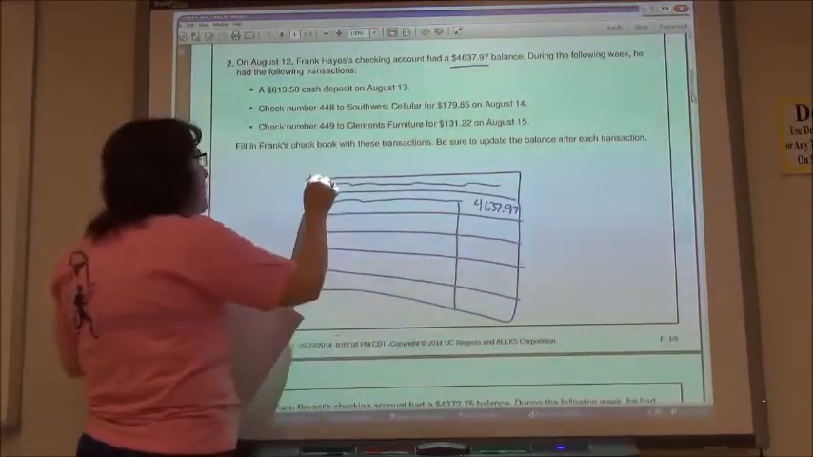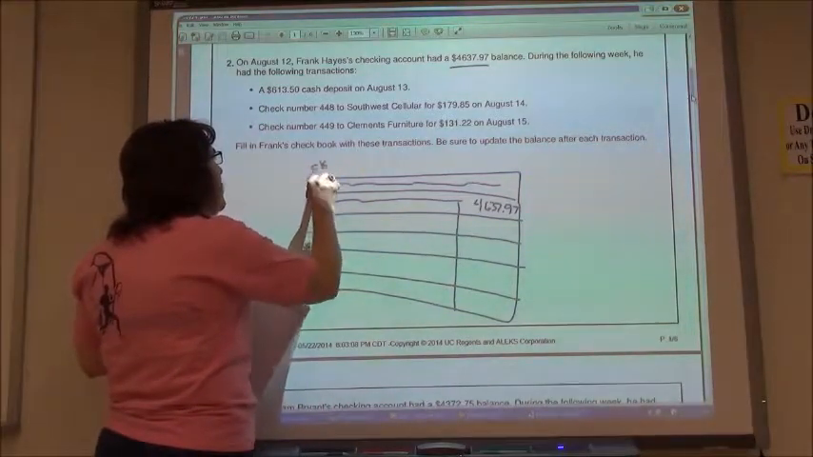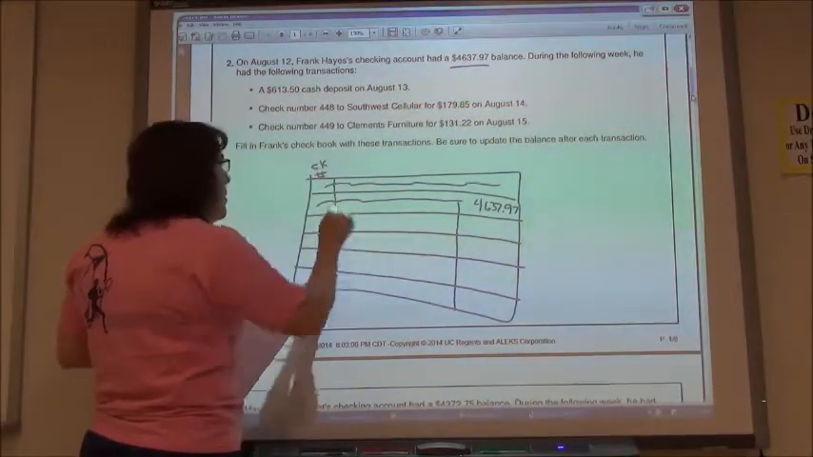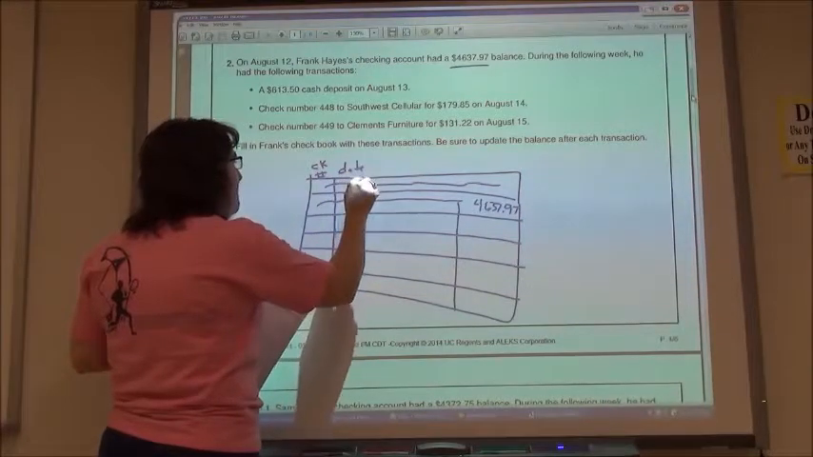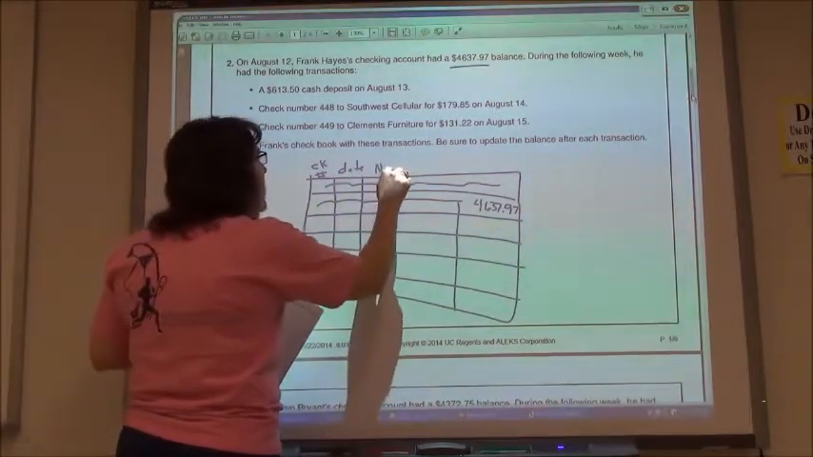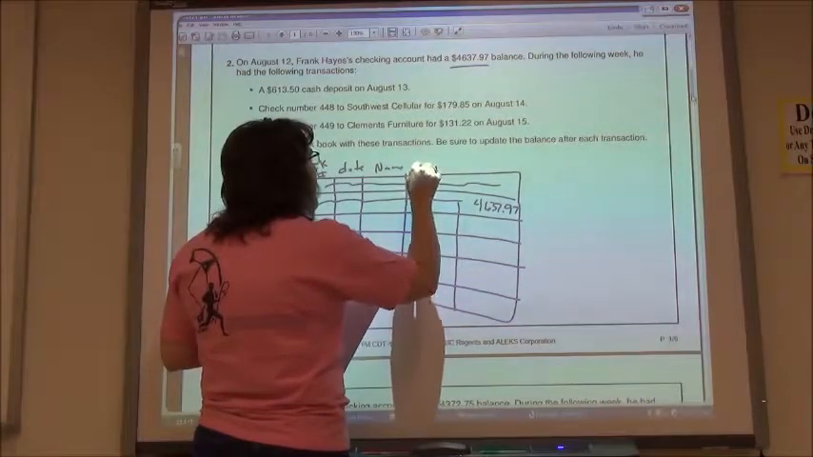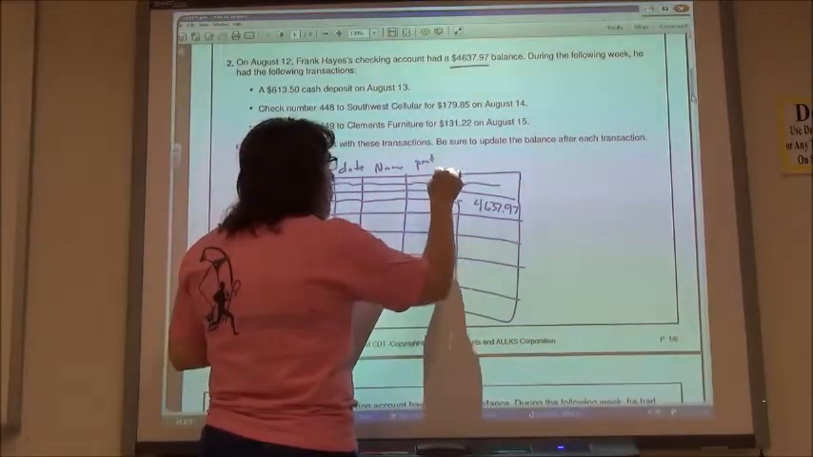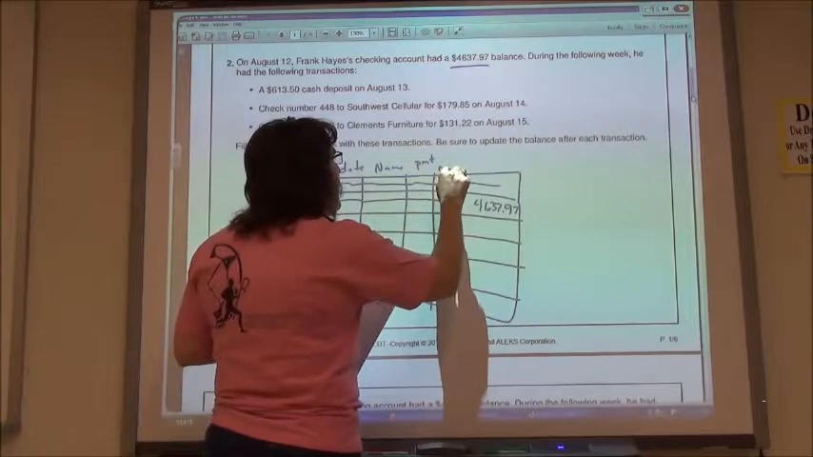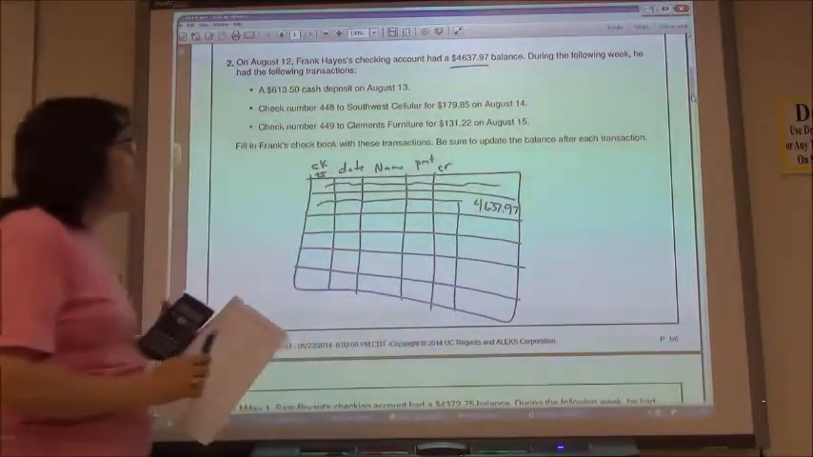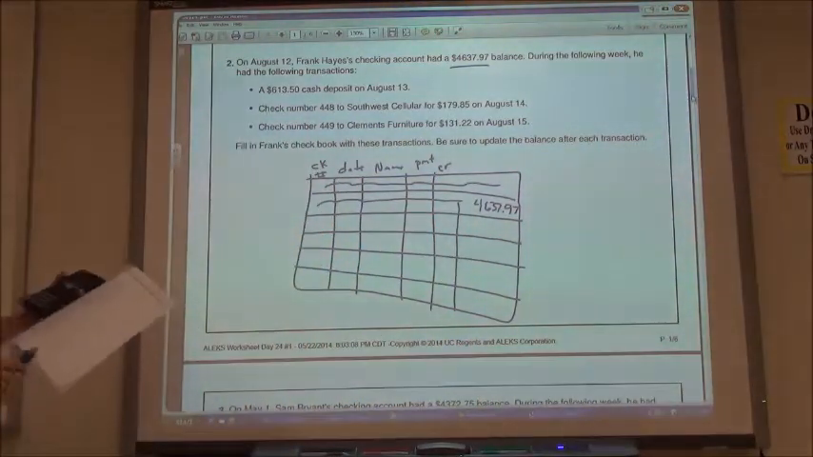So we're going to have the one for the check number. We're going to have the date. We're going to have the name of whatever it was we did. We're going to have if it is a payment or if it is a credit. Still don't have enough room, but it'll be closer than I was before.